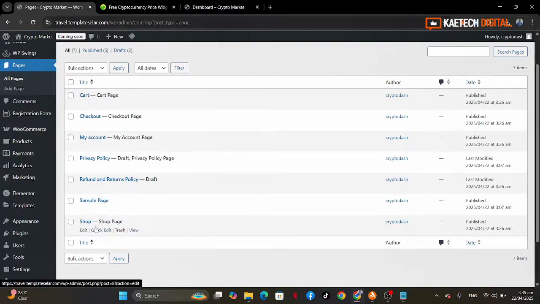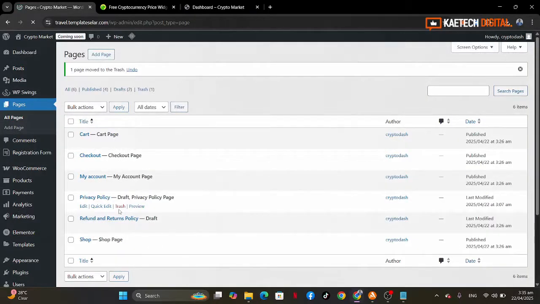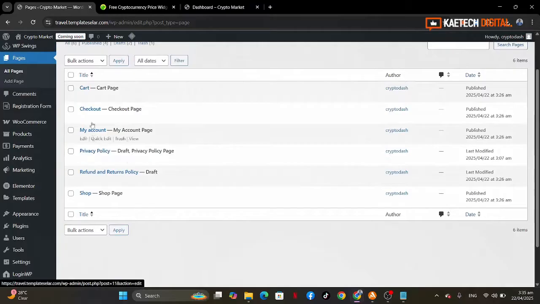I'm going to trash it. And then we have the shop page, so I'm going to trash this particular page over here. Okay, so now that I've trashed this, we have these pages over here. Now this is the page that we are mostly going to work with. So this page is very, very important.